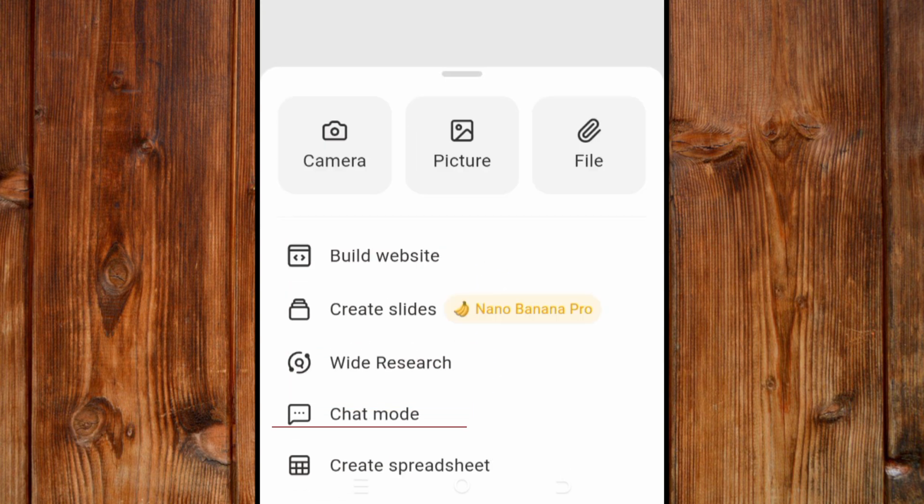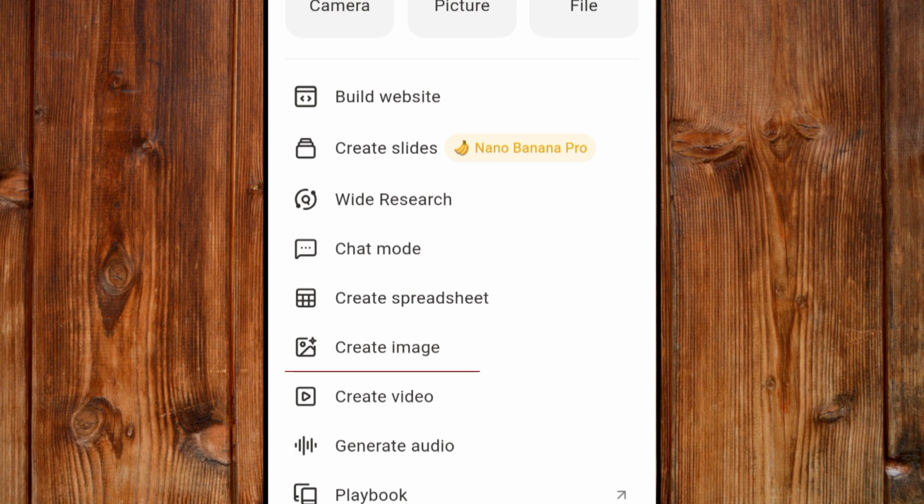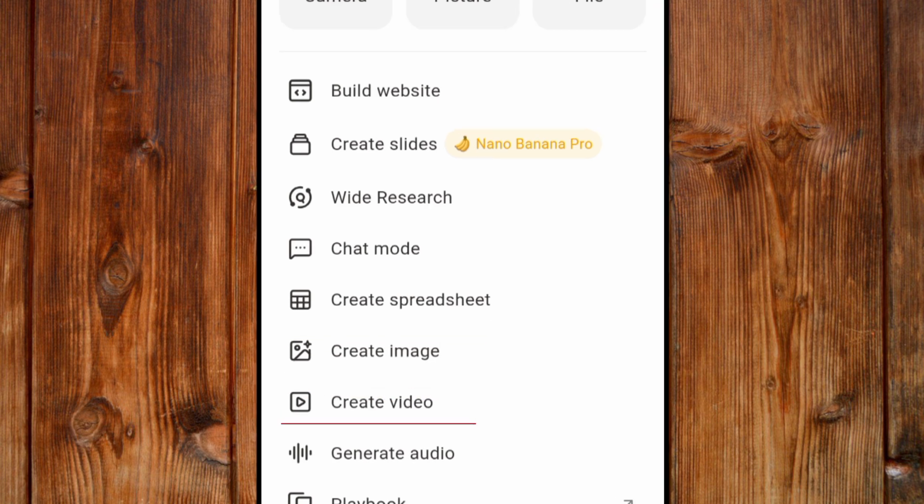Here you can see chat mode. You can select it, and your agent will switch to chat mode. Here you can see create spreadsheet. By clicking on it, you just create a spreadsheet based on your question and prompt. Now also you can see create images, create video. Here you can also see generate audio. You can just type what you want, and the AI will generate the audio for you.